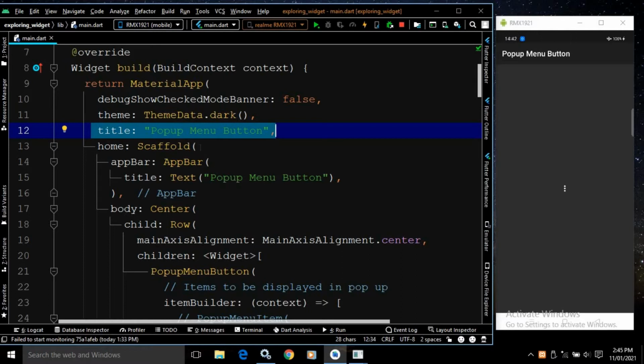In the body of the Scaffold I have taken a Center widget, and as a child of the Center widget I have taken a Row widget. The mainAxisAlignment property of the Row widget has been set as MainAxisAlignment.center. Now if you don't know the Row widget, Center widget, AppBar widget, Scaffold widget, then you can visit my playlist of exploring Flutter widgets, right? Now as a child of the Row widget I have taken this Pop-up Menu Button.